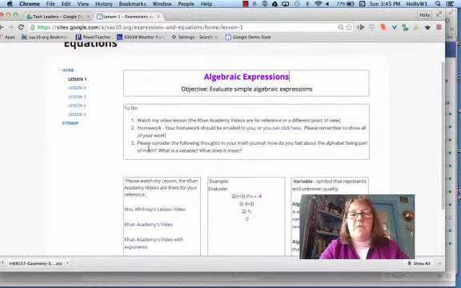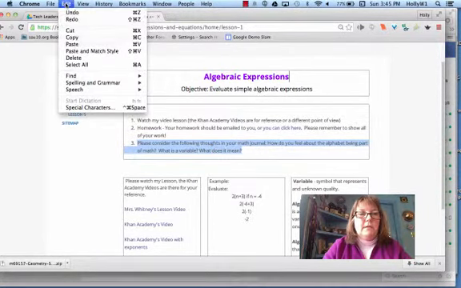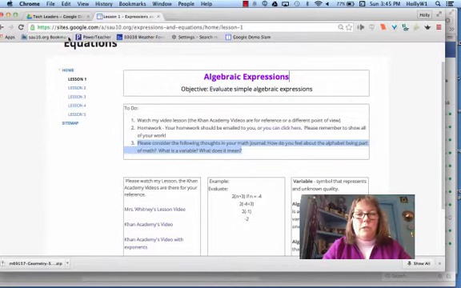How do you feel about the alphabet being part of math? What is a variable? What does it mean? The easiest thing I think you can do is highlight the question and copy it. Go to Edit and say Copy. So now you have the question.